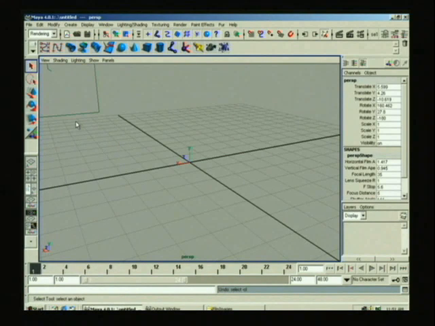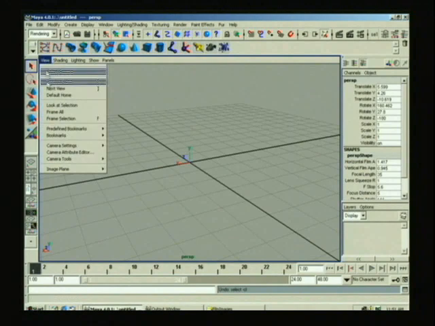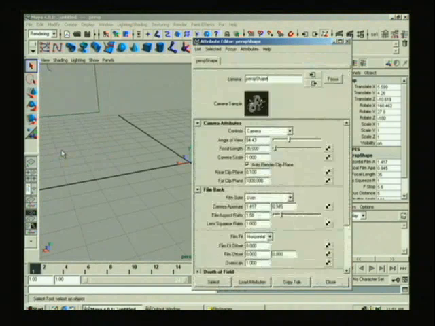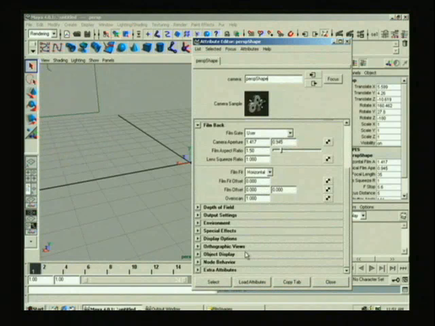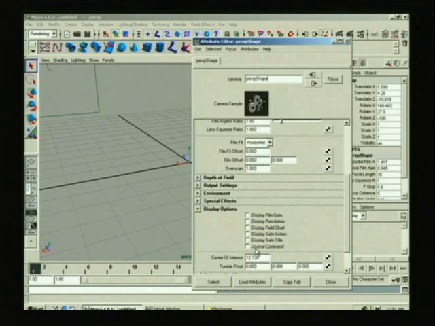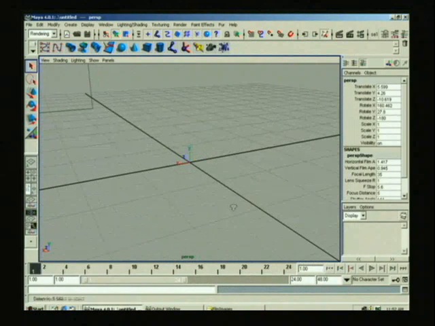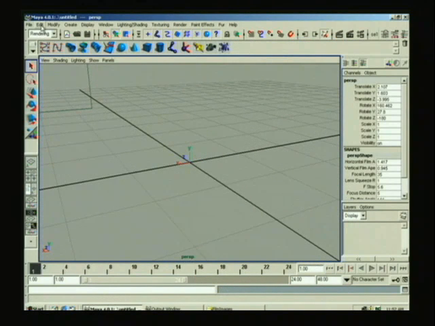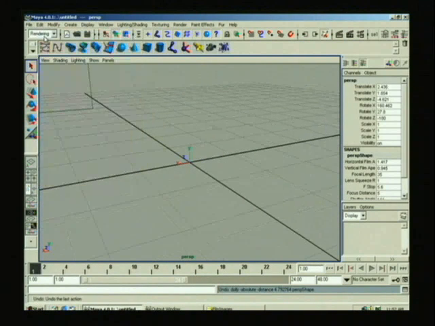So if I want to include previous views in my undos, what I'm going to have to do is go into the camera attribute editor and scroll down to display options. There's something called journal command here, and if I just click that on, okay, and let's dolly in a bit here. If I wanted to go back to that previous view, all I have to do is now just go to the undo.